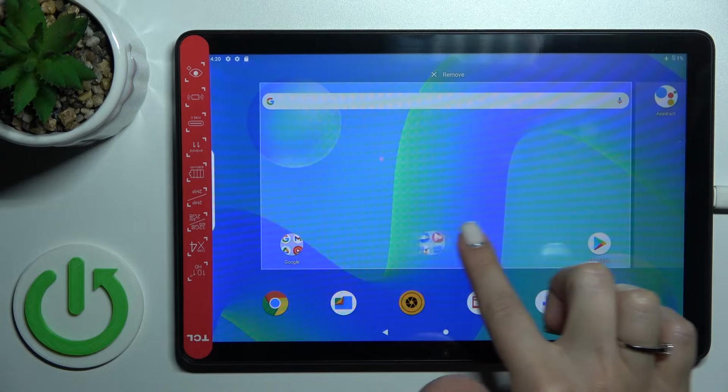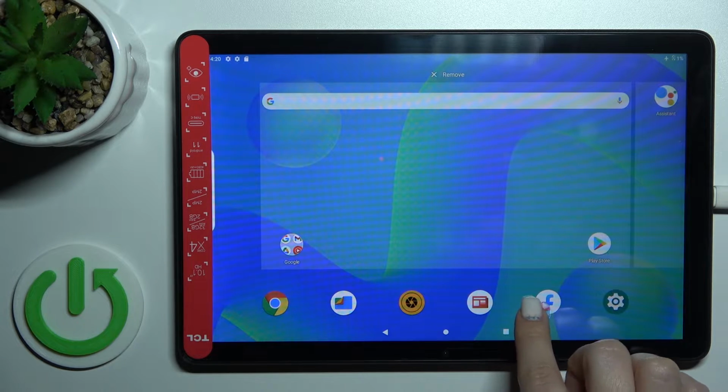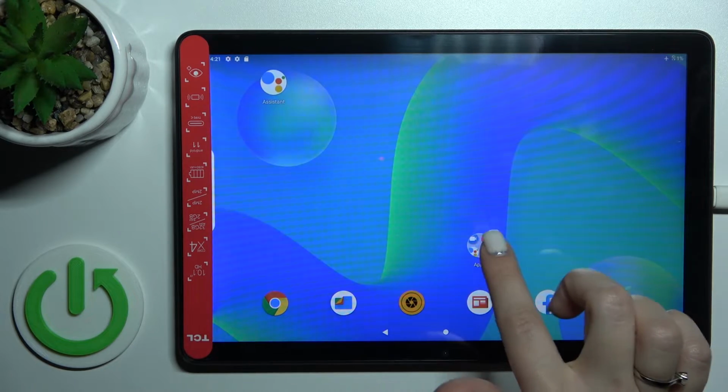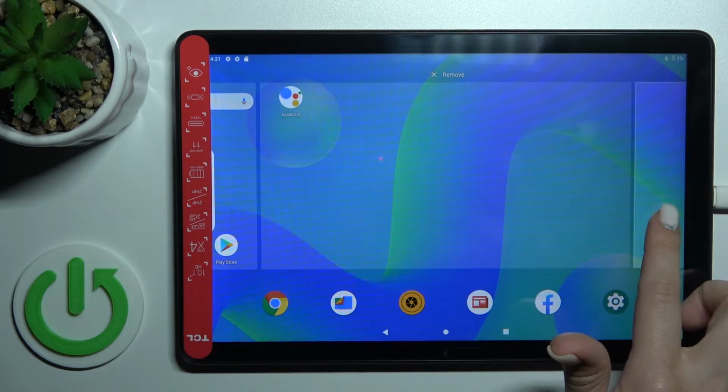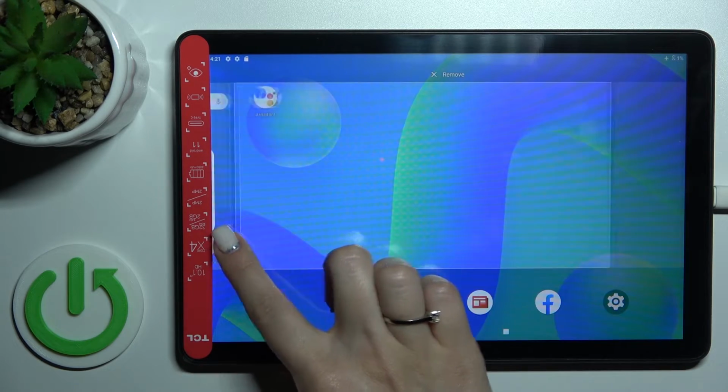If you want to move this folder on the screen, just hold it and drag it this way. Also, if you want, we can move these folders between the screens, or we can also create a new screen with our folder.